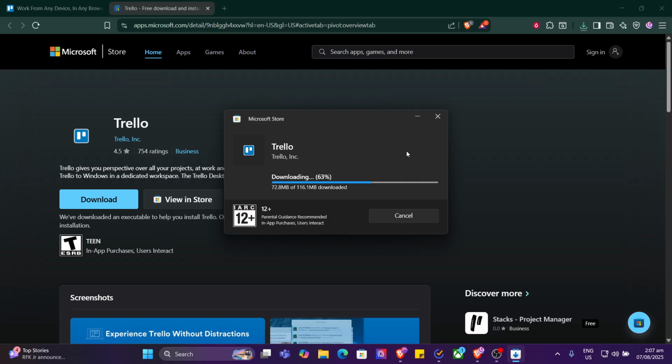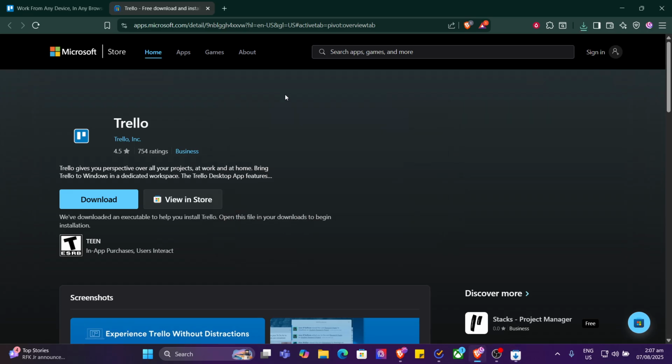And there you have it, a fully functional Trello desktop application ready to streamline your workflow. Whether you're planning projects, managing team tasks, or simply organizing your personal to-dos, having Trello on your desktop can greatly enhance productivity and efficiency.